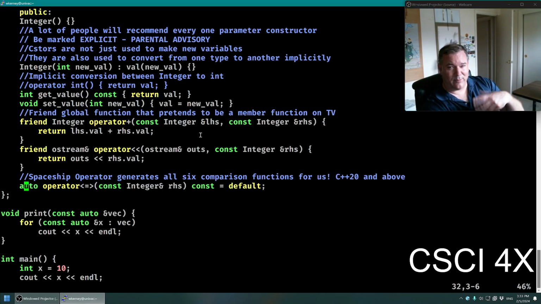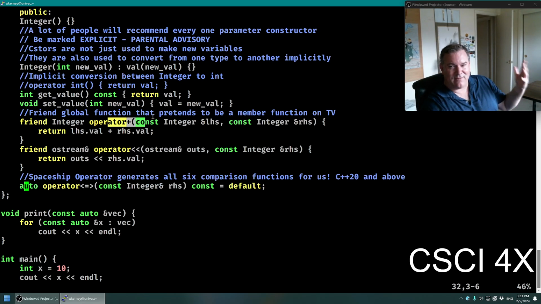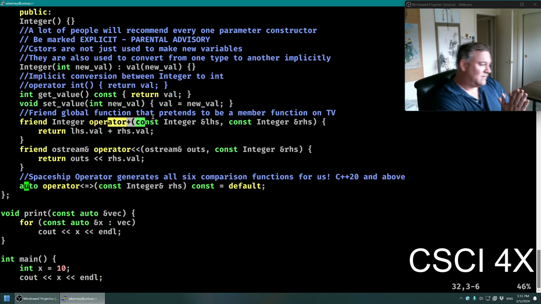Double left arrow, double right arrow, sure, everybody's going to have that. Spaceship operator, sure, why not? Operator less than, sure, why not? But for things like this, if it makes sense, if somebody would expect to be able to add two integers together, then put it in. But you don't expect to add two airplanes. It's weird. So don't do it. Okay. So that's my lecture for today.